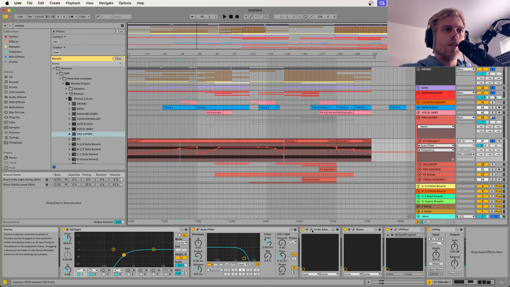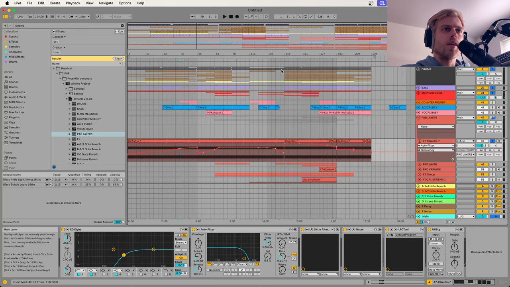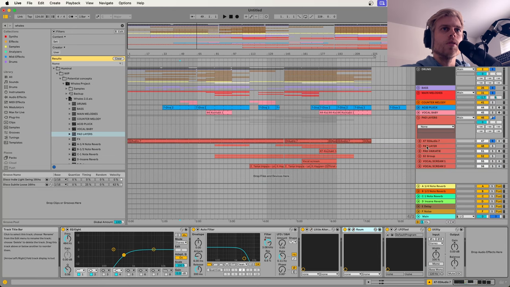For this, I've used a little Altar Boy to pitch it a little bit, used some drive to make it a little bit more dirty, Raum again as a reverb, and an LFO tool.